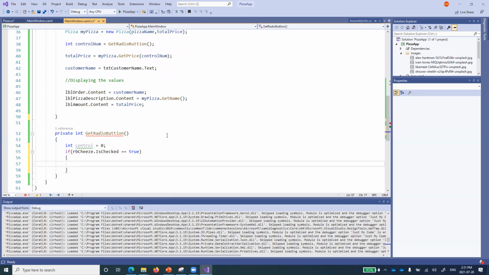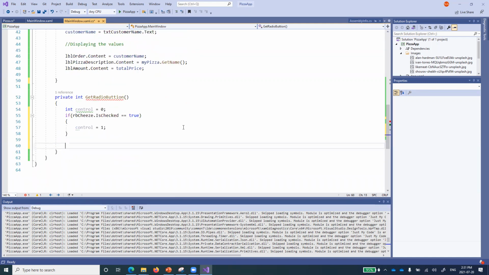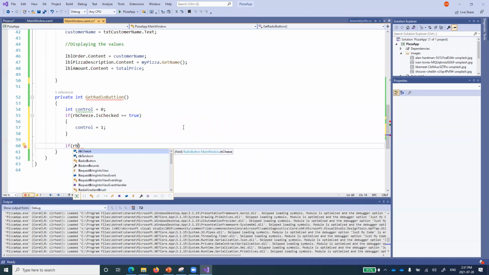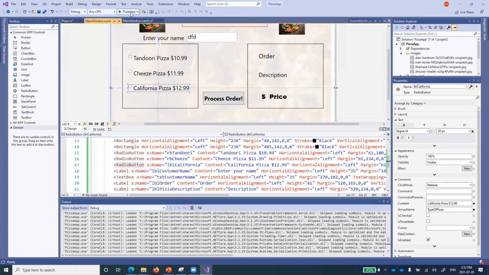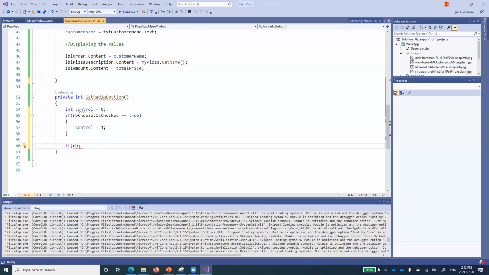Are you people getting that? If RB cheese dot is checked equals true, control equal to 1. I'm just setting up a value. Right? Don't worry about these squiggly lines yet. What is the next one? We are not considering this tandoori one. And what is the last one? California. RB California. So I say RB. Why is it not giving that?